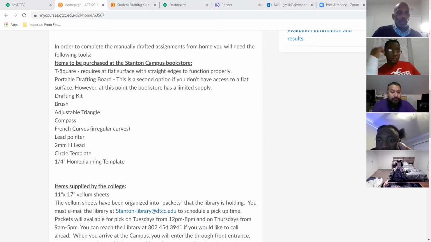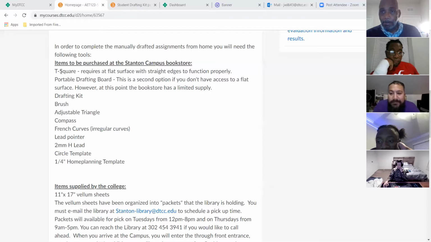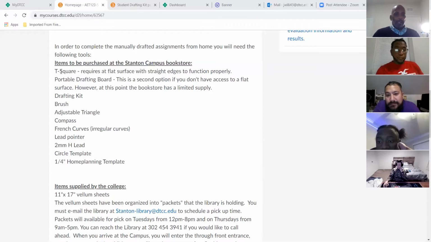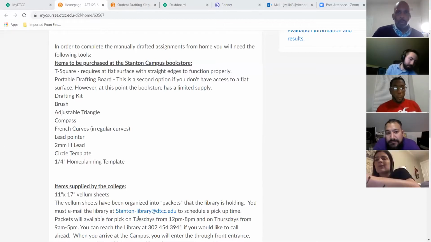T-Square. How many people have ordered or have already purchased the T-Square? I ordered one, but it's not here yet. I'm pretty sure I have one. Okay, you have one? Good. I do not have one yet. All right, so let's just talk about the T-Square.